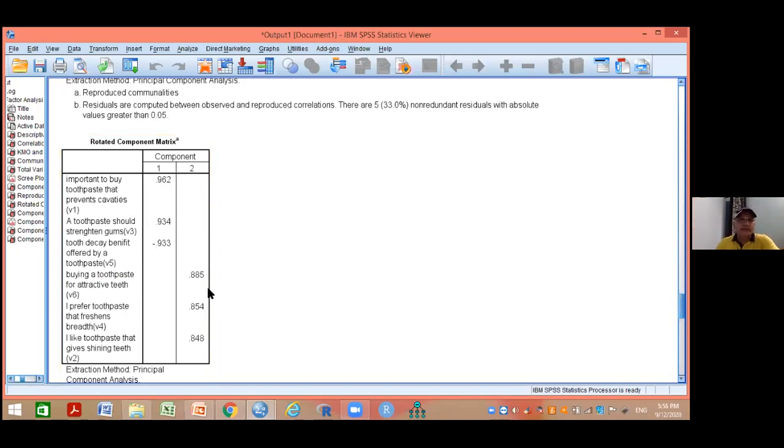Let's look at the other factor. Attractive teeth, freshens breath, shining teeth. They are all like cosmetic factors, or they are from other people's point of view. I can call this as social factor. So either you can call this as cosmetic factor or a social factor, and this is a health benefit factor.